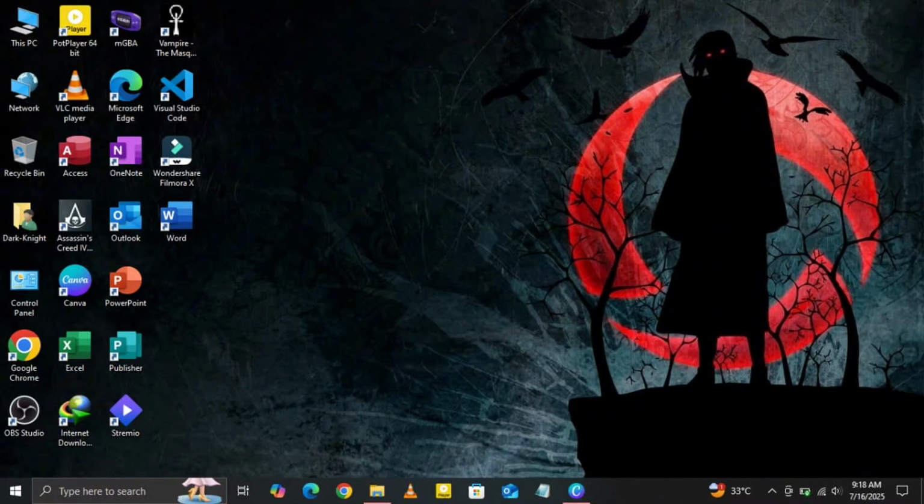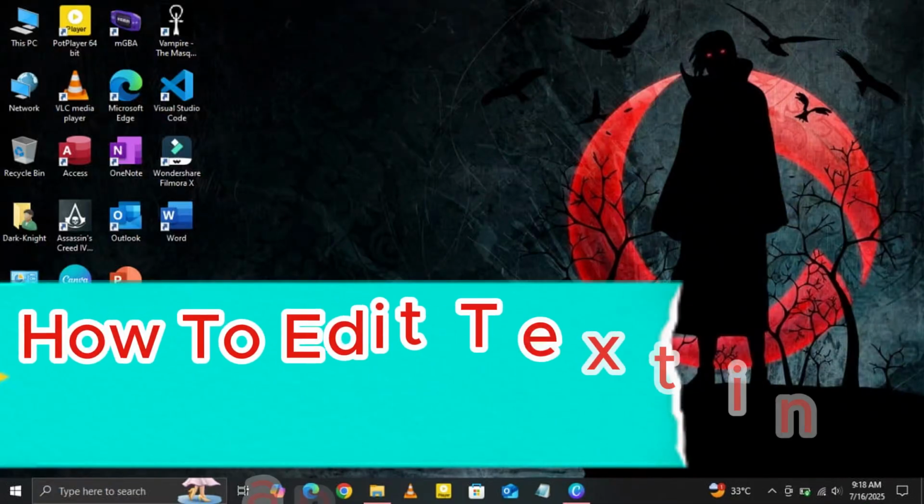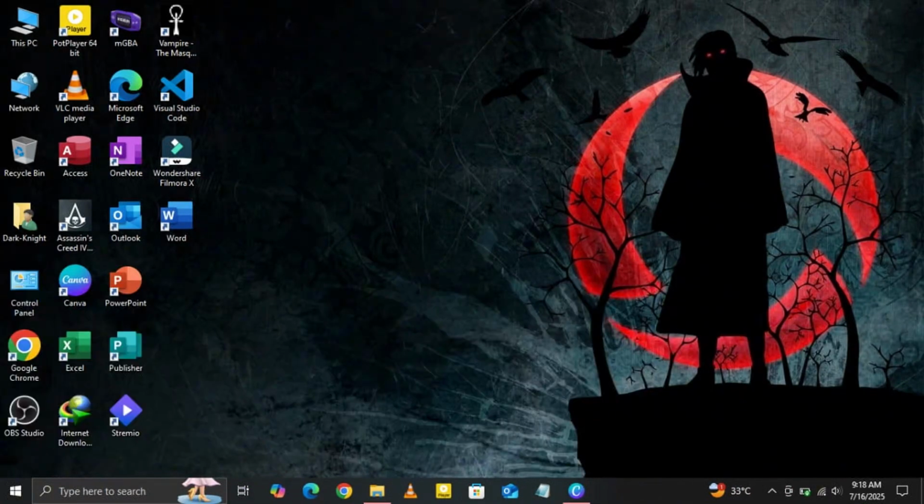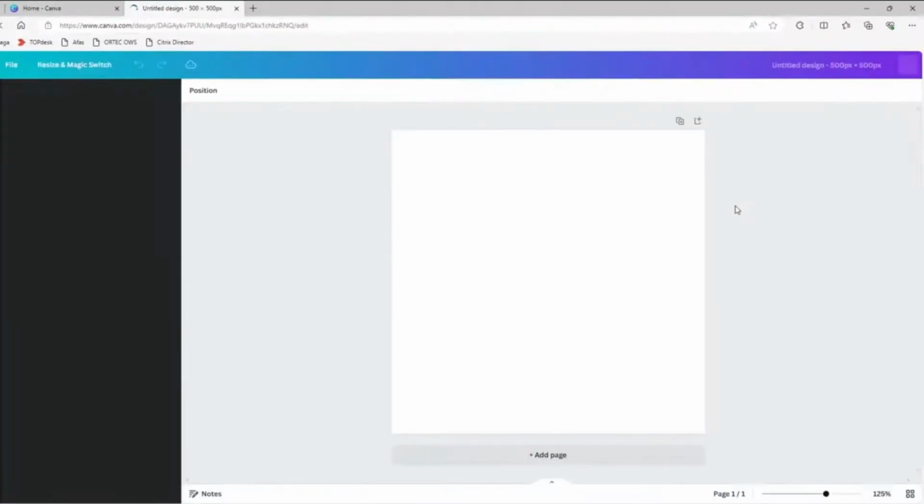In today's tutorial, I'm going to show you how to edit text in an image in Canva. This method is quick, simple, and perfect for when you want to update text on a graphic without starting from scratch. Let's get started. First, create a new design.